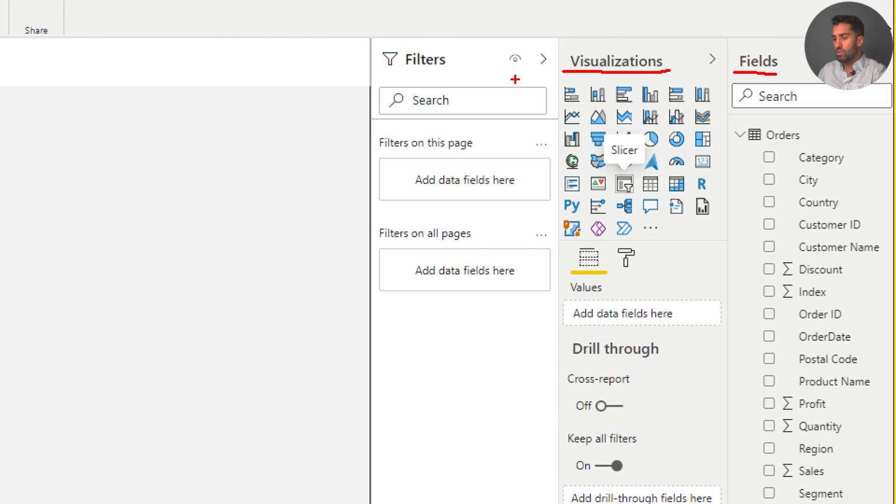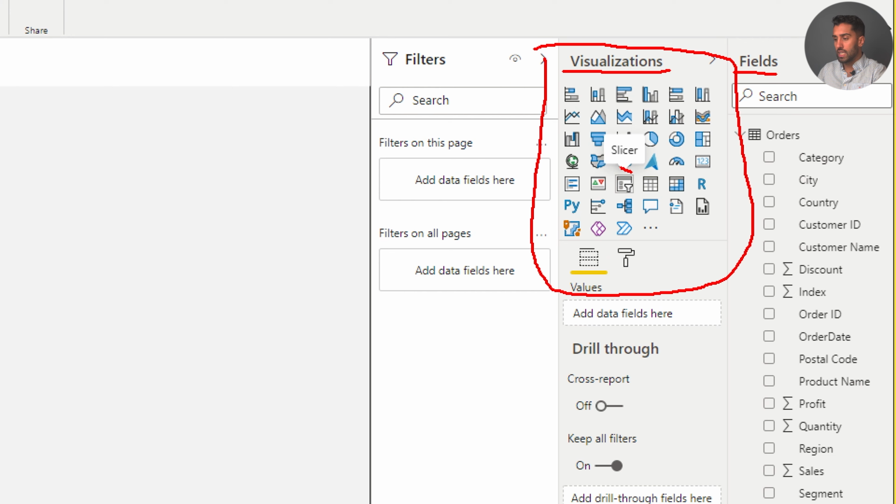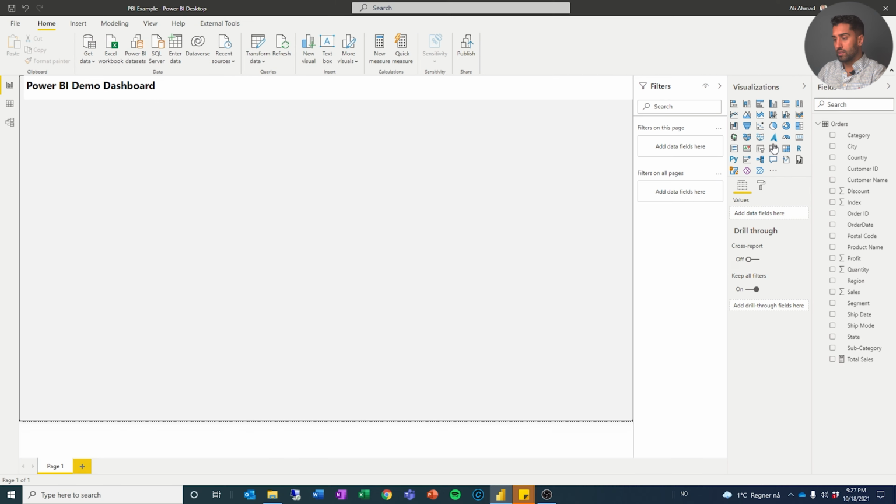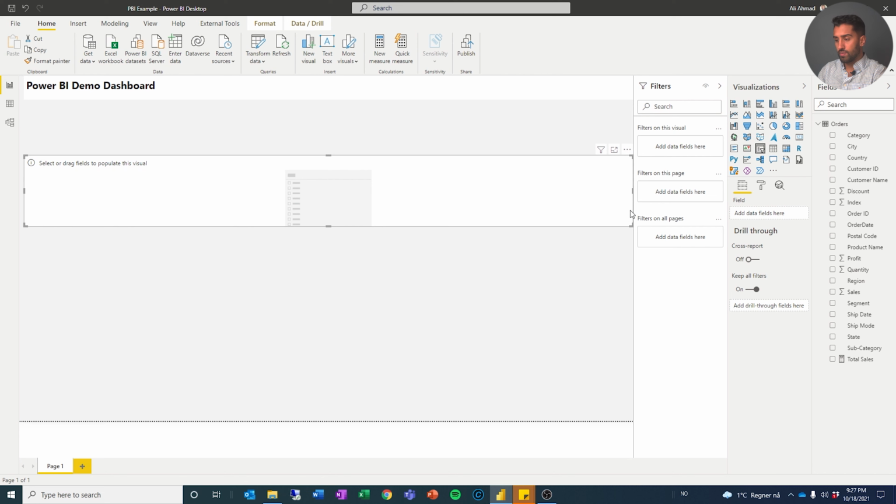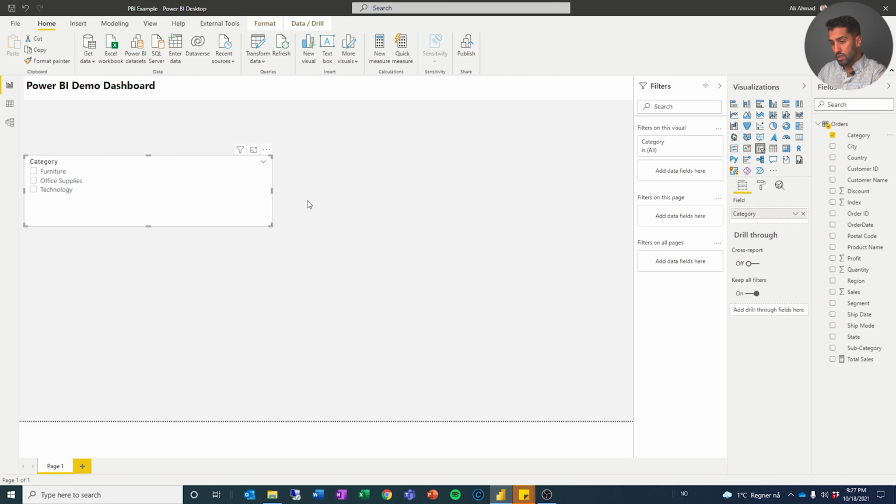You have the fields, and on your visualizations, there's a lot of different elements that we can play around with. And this is the one that we're going to use to filter our visualizations. So let's add a slicer. Let's do that. So I'll add category. Great. Now I can filter my calculations, my measures on the category.